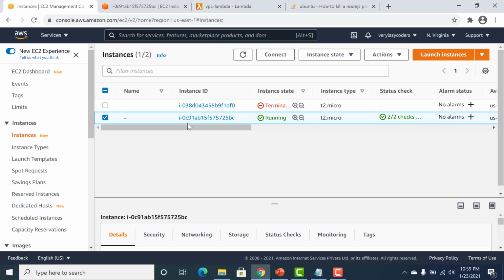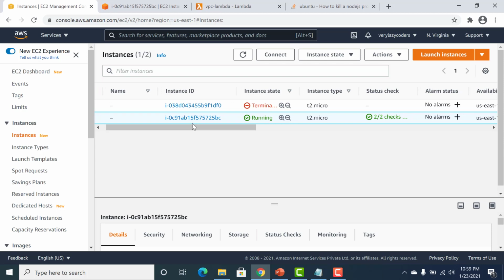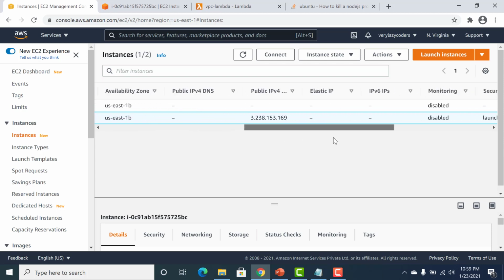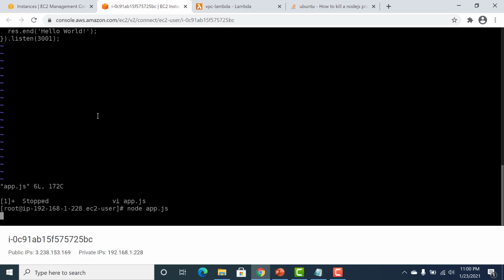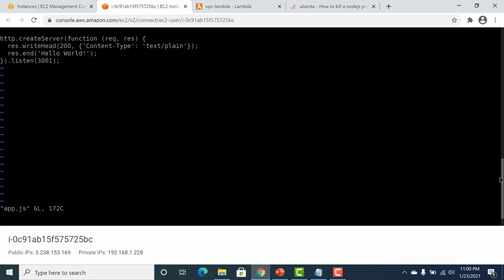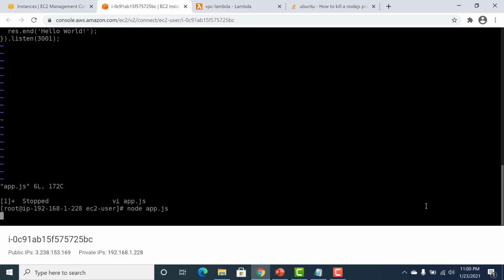So the first thing I will do is create an EC2 machine, and on that EC2 machine I will run a default Node web server, and this EC2 machine is running on this particular VPC. So let me just run the Node application first. This Node application is just a basic application which will just return a hello world back to the user. So currently it's in a running state. Now I'll create a Lambda and I'll try to connect it using this particular public IP address. So let's try to do that.